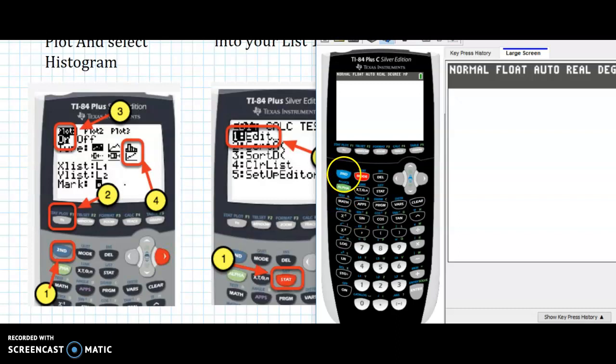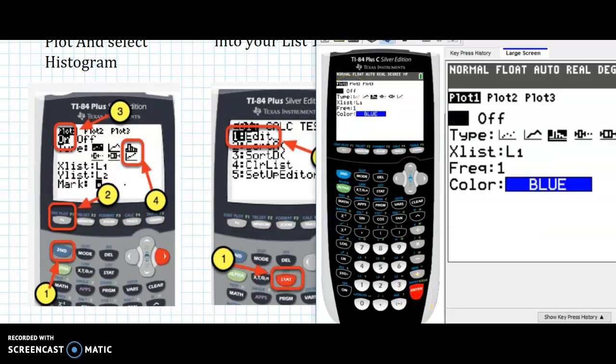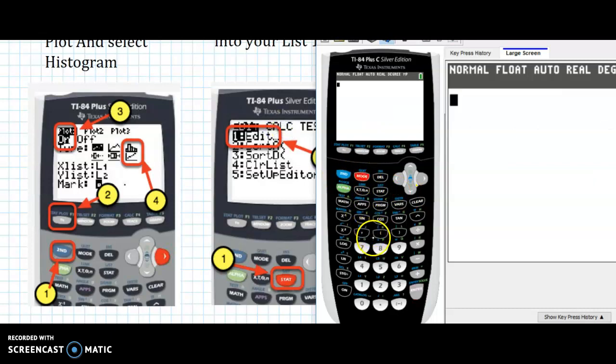You will hit second and then y equals, and it brings up this. And you have lots of different stat plots. Usually you're just going to turn the first one on. So if you just hit enter, then it brings up this. You want it to be on, and then you can also pick the type. Since you're going for a histogram, you're going to pick this one right here. Then you can exit out of that by doing second quit.